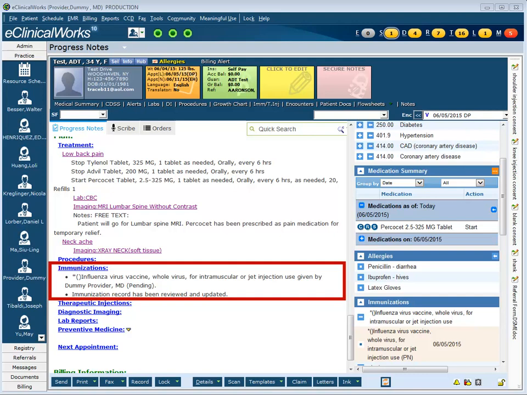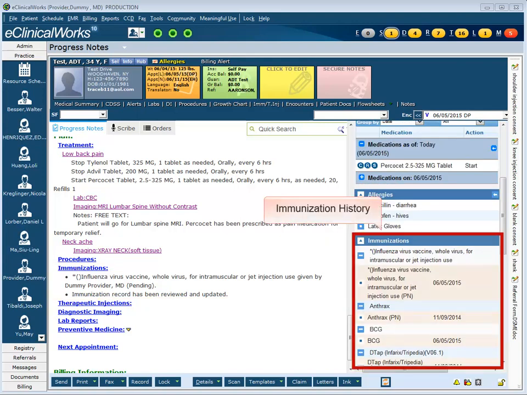Note that immunizations given during previous encounters will not appear in the progress note for this visit. The patient's complete immunization history, including vaccines given this encounter, will appear under the Immunizations heading at the bottom of the right panel.